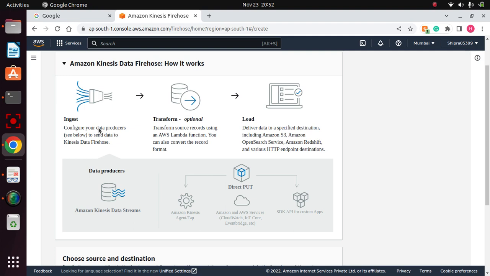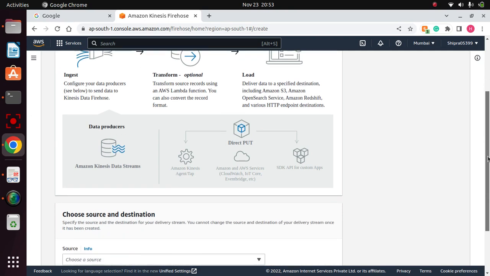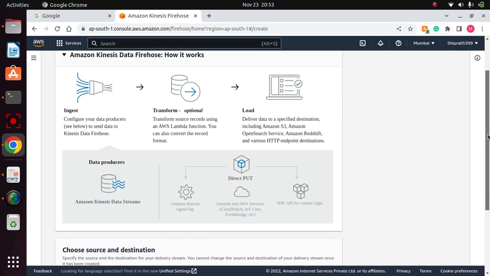First, configure your data producers to send data to Kinesis Data Firehose. So it will get the data from, let us say, this producer. It will produce the data, and once it produces the data, it will send it into Kinesis Data Firehose, right? And it will load the data to Amazon S3, Amazon OpenSearch, Redshift, and various others, right? So this is how it works. Your producer sends data.